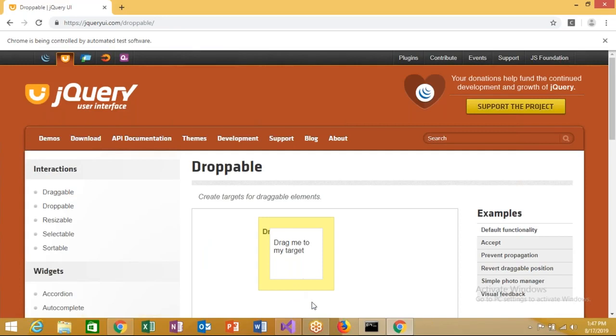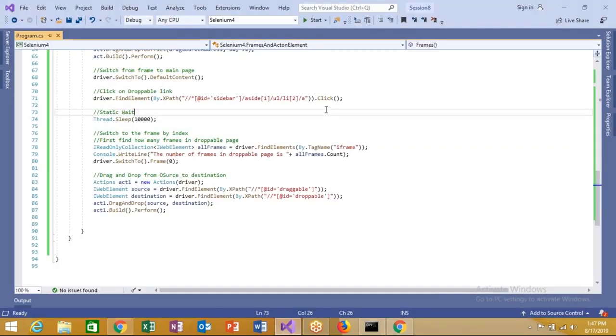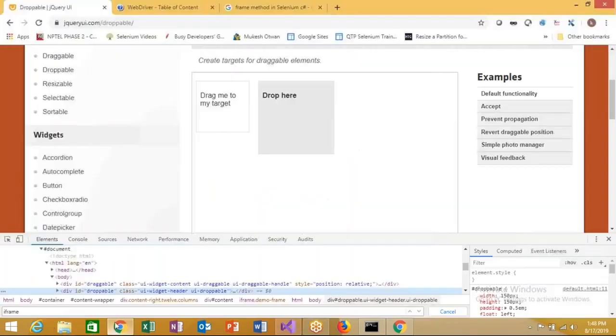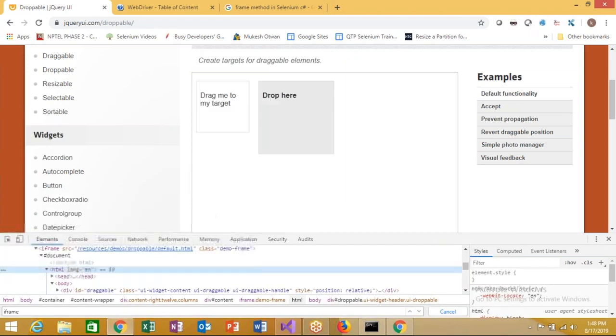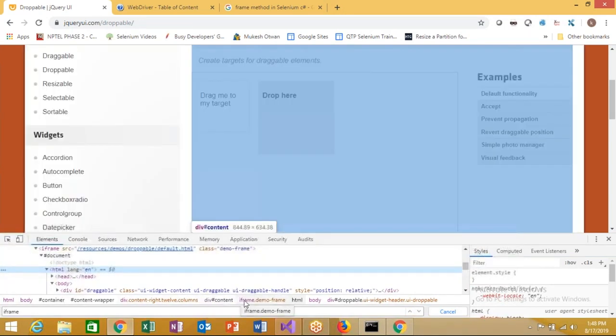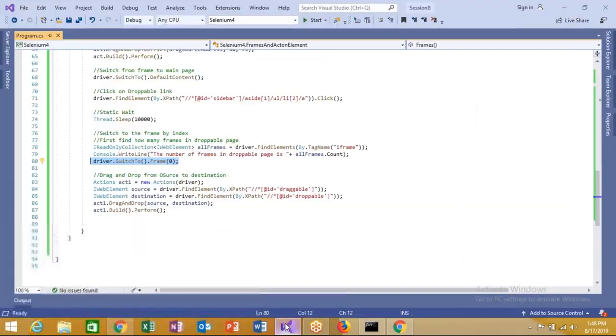Done. Now in the real-time situation, you will not have one frame. You will have multiple frames. Then this is not a good code actually. Because let's say you have 5 frames and you have to switch to this particular frame. How will you do it? Then you have to have a different strategy. This is a straightforward strategy because there is one frame at index number 0.